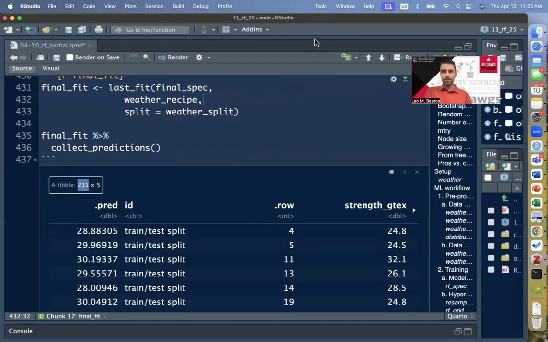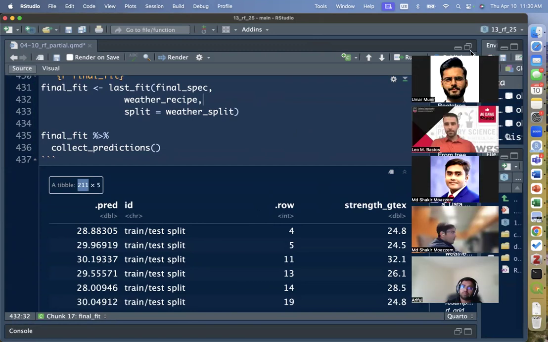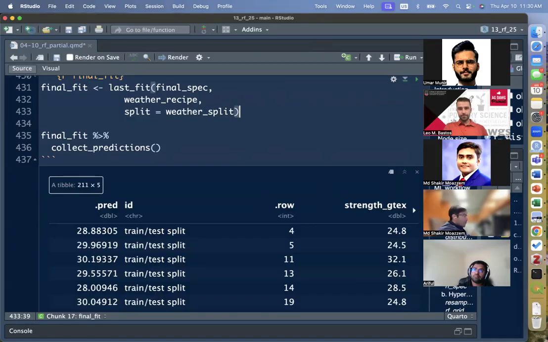Yes, Mark? I just wanted to share that I ran 100 iterations and the number is the same for me. Okay, 25 and 443. 35 or 25? 25. Okay, awesome.